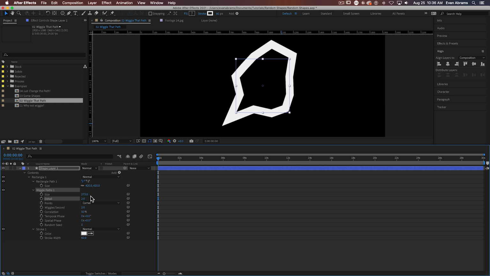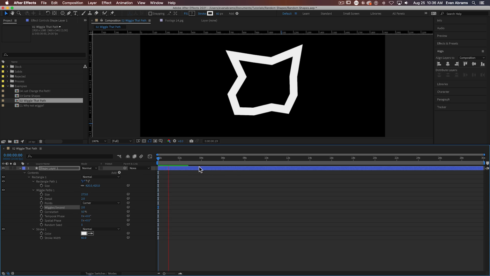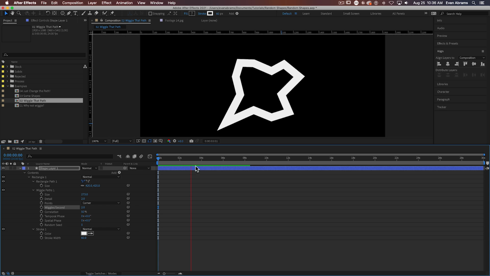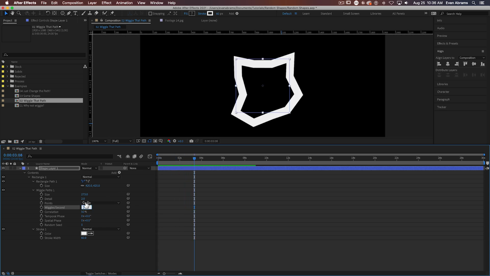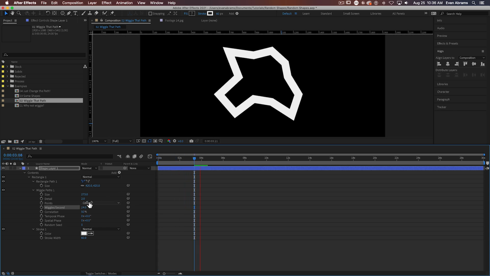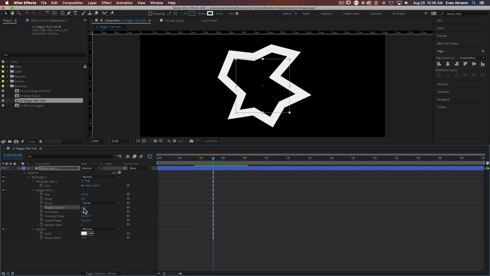If we have a detail of 0, we're only modifying the existing points we've already drawn. Then we can change those points to be corners or smooth. This can greatly impact artwork that has sharp corners to begin with, as you can see. But now we get into the area I'm most interested in, how this moves and changes. Wiggles per second is just like the frequency of a wiggle expression. How often are we at a new arrangement? But notice we smoothly move between those states.